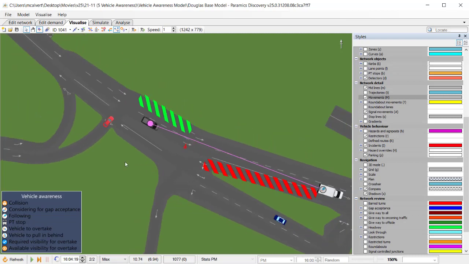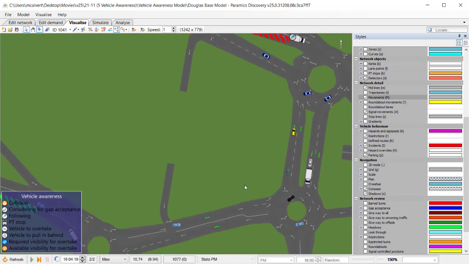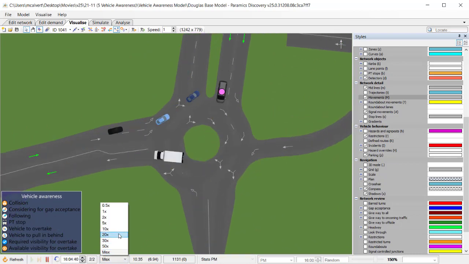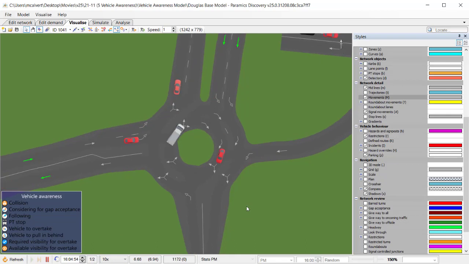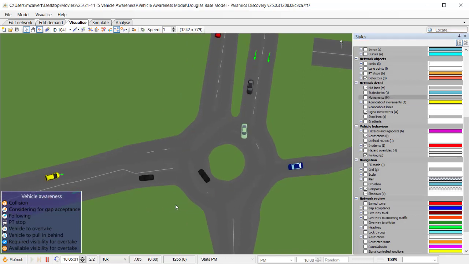So all the time we're being told what these vehicles, as they approach these junctions in this giveaway scenario, are able to see on the network, and how they're perceiving the other vehicles and therefore interacting with them. I'm going to move to another junction now and just slow the simulation down a little bit so we can see the traffic behaving a little bit more clearly.